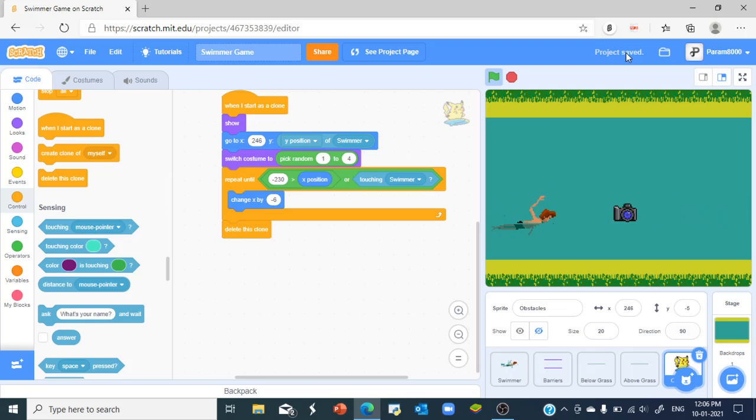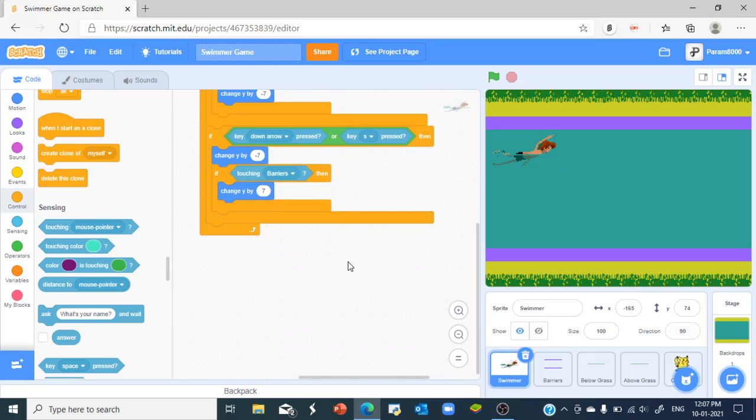And now if you see, if we touch, it goes away. Touch again, goes away. Touch again, goes away. So that's what we wanted. And now I thought of giving an animation to the swimmer if it gets hurt, if the obstacle is touching.